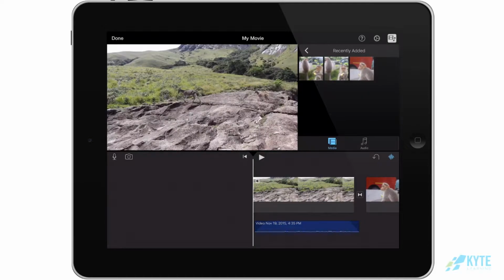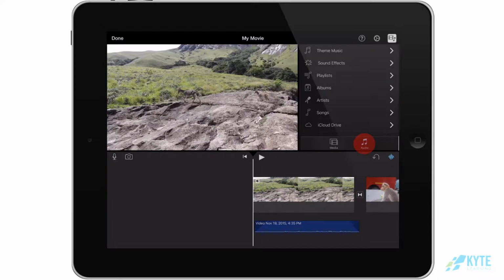If you want to add music or sound effects to your project, you have to hit the Audio tab. Once you hit the Audio tab, you'll see that there are other choices that you can choose from. Theme music is music that comes with the iOS device that Apple provides for free. Apple also provides some sound effects that you can use.